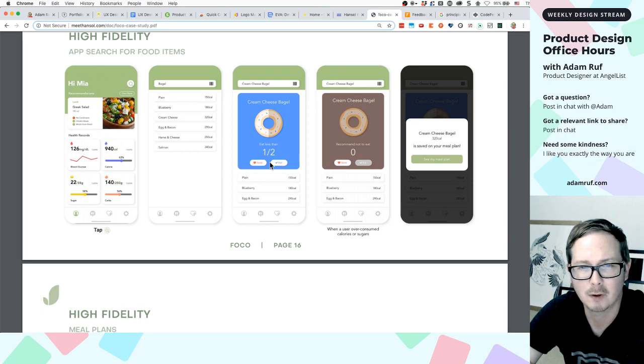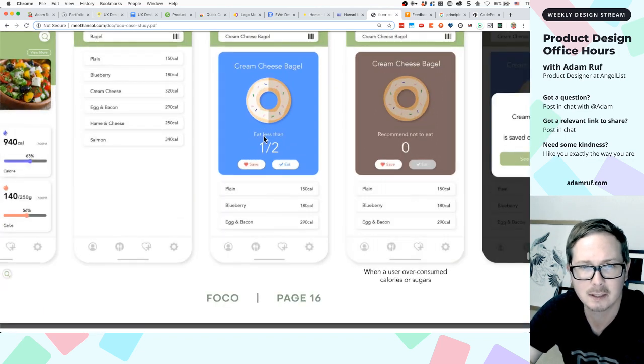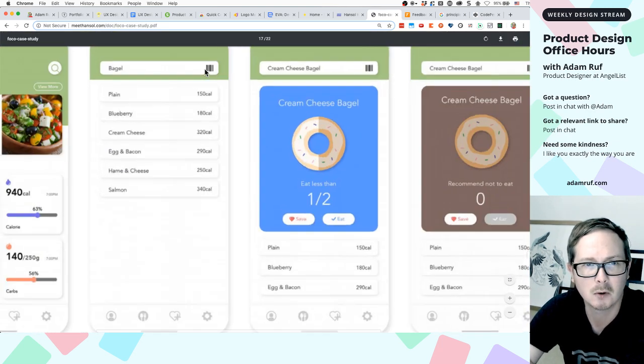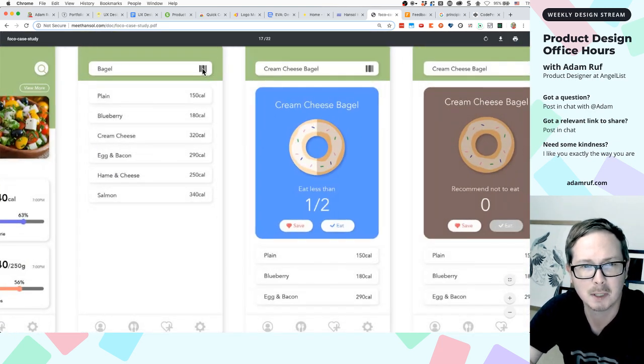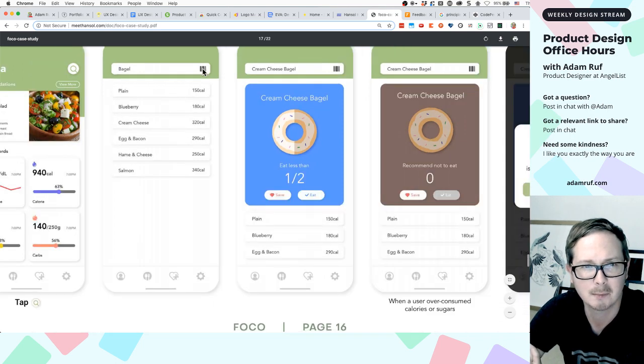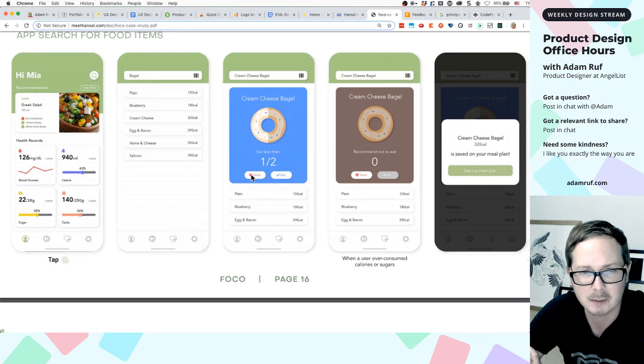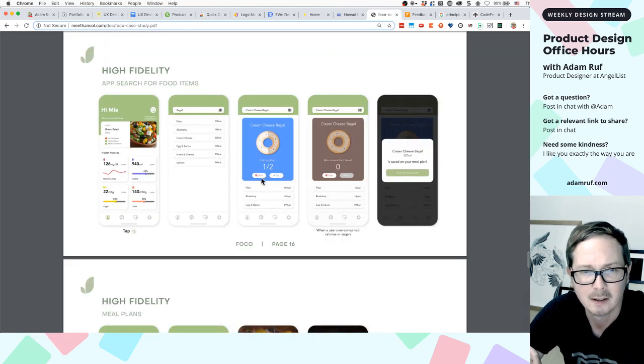Can save. I don't know. Even this can be a whole case study itself. I don't understand. There's this barcode symbol that seems interesting. Maybe you can scan something, but the food I eat doesn't really have a barcode. There's this concept of saving or eating. What is that all about?